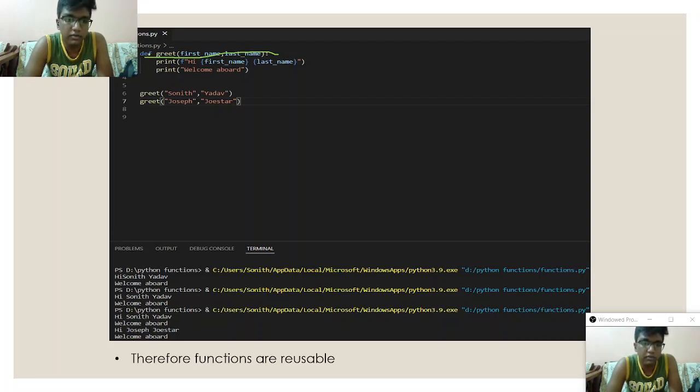So these three lines are reusable. If I want to greet anybody, these three lines can be used there, and you can call the function by greeting, and you can give different arguments, and it will return different results depending on the different names. So this is how functions are reusable.